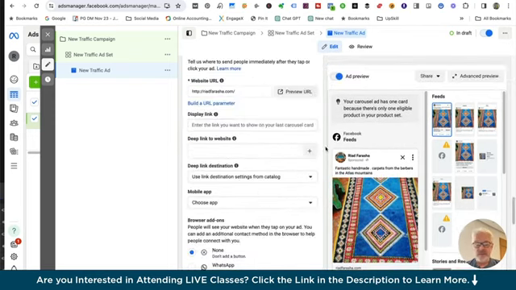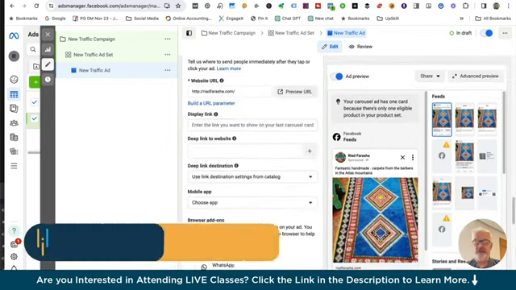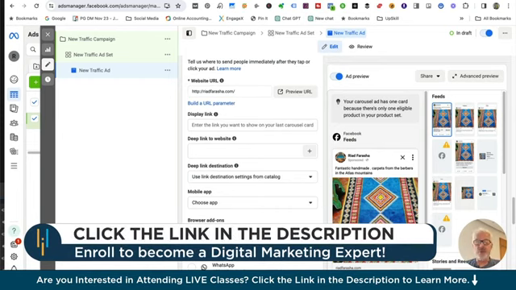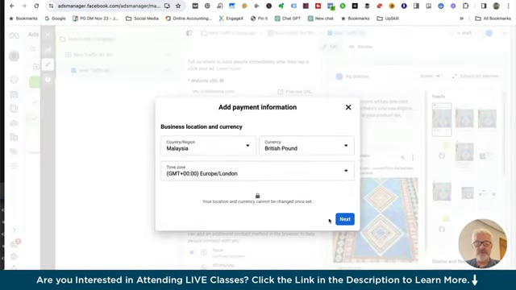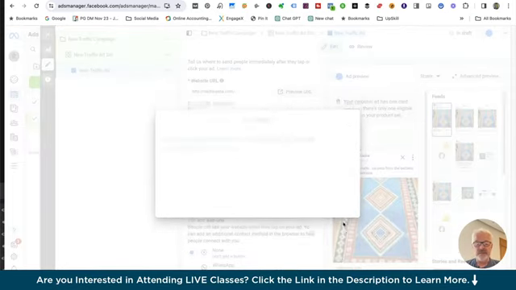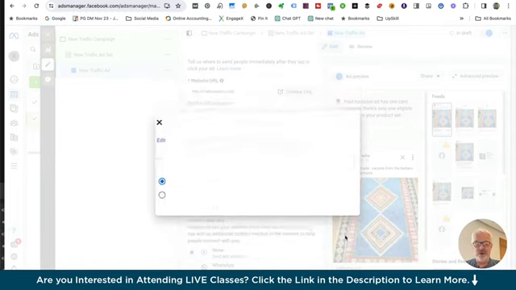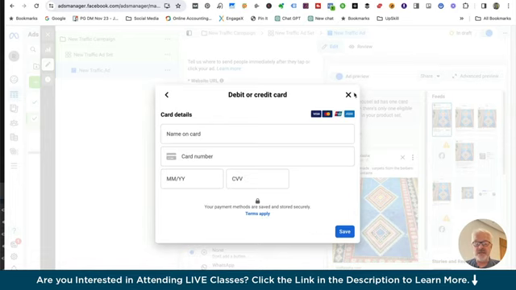Now it's a matter of pressing publish. And then the next thing that will happen is that Facebook will look at the ad, they will evaluate the ad, and once they approve the ad, then the campaign will go live. So here's the business location and currency. I'm just clicking next. That's the payment information. They still need my credit card details. I don't want to do that. So I'm not going to give them the details. So I want to skip that.